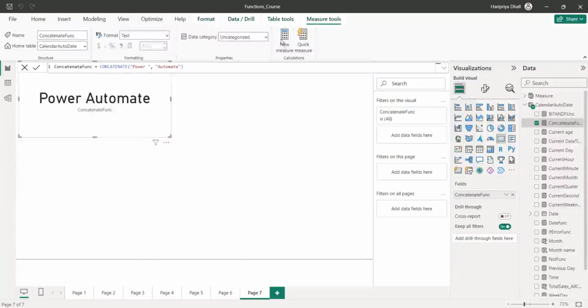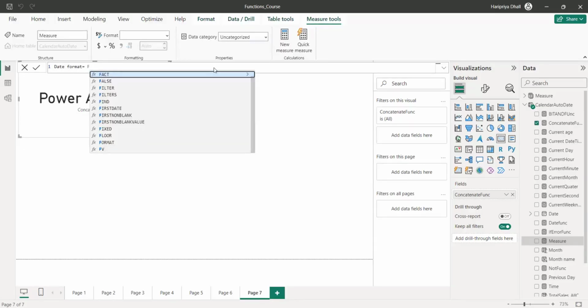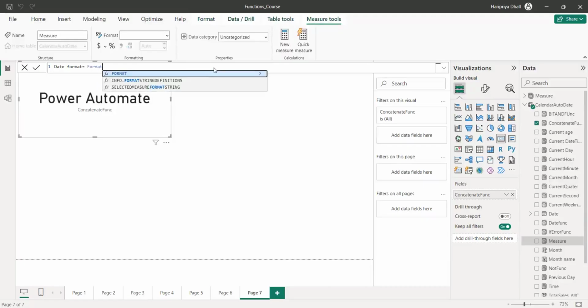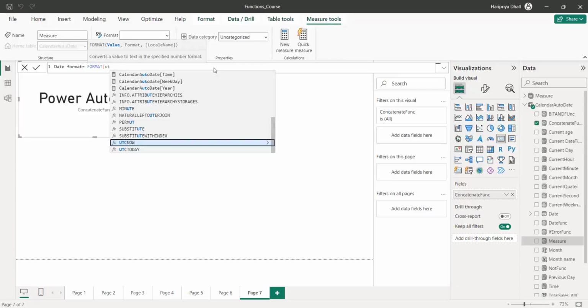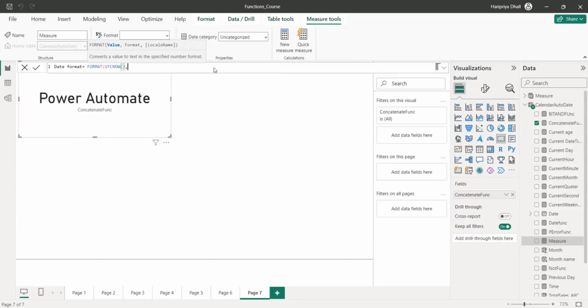To do this in Power BI, I will create a new measure. I will write Date Format and click equal and I will write the FORMAT function. First we need to provide the value. I will provide UTCNOW and I will put a comma. Then I will provide the string YYYY, and make sure the month will be capital M, MM, and DD, and click on enter. So now our current date is formatted.